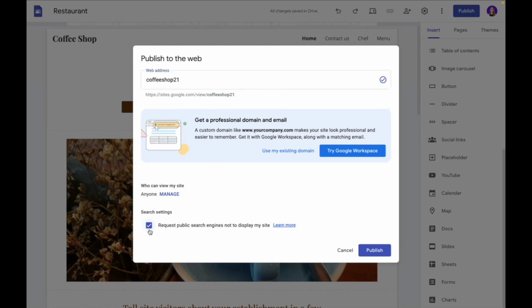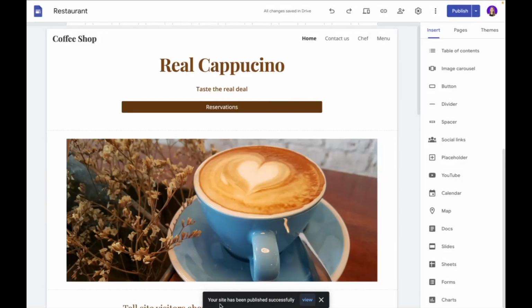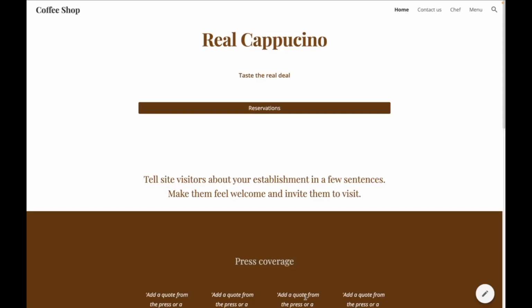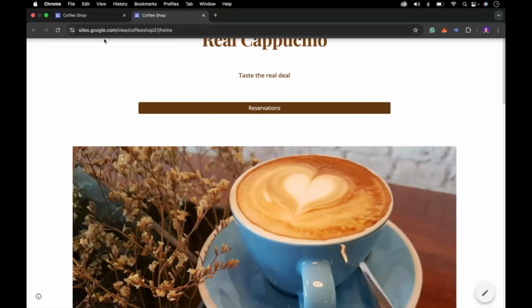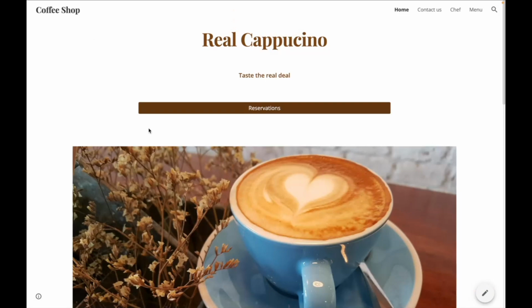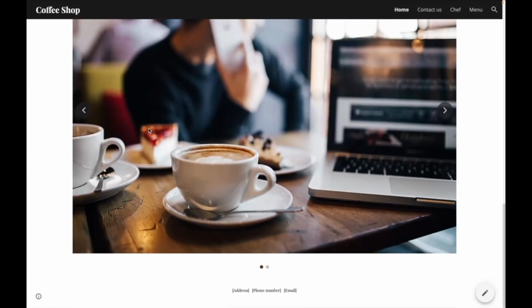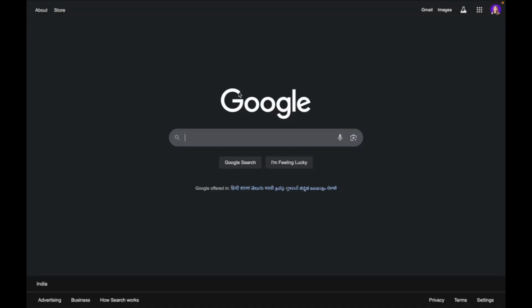You can also click this option over here that says request public search engines not to display my site. And this is great, especially if you have a portfolio website that you created just for your clients or your students. And as you can see, our site has been published successfully. I'm going to click view. And as you can see, that's our domain. And I can see that this is a home page. There's a bit of text over here, a reservations button. So when I click that, I'll go to google.com.